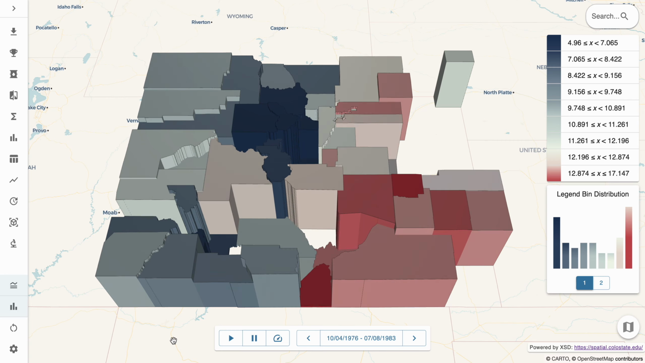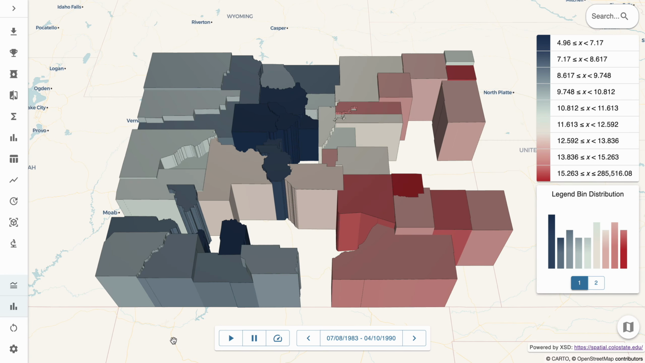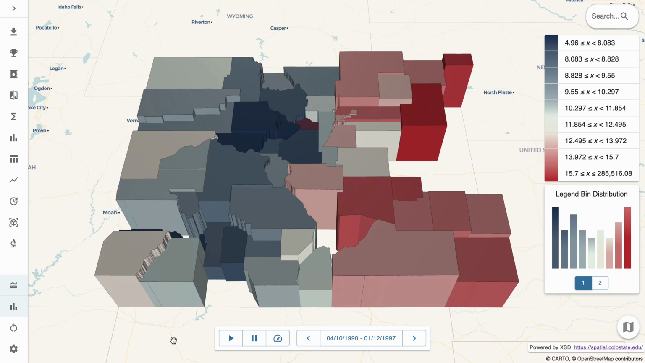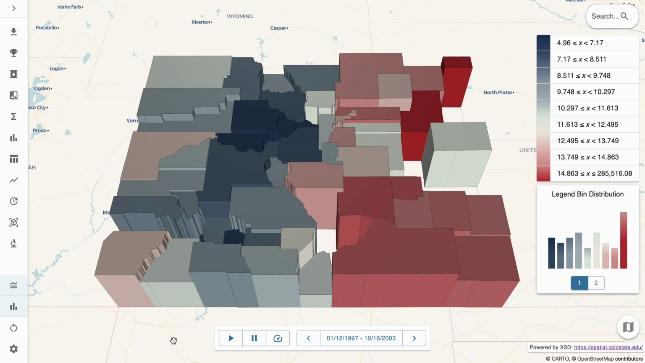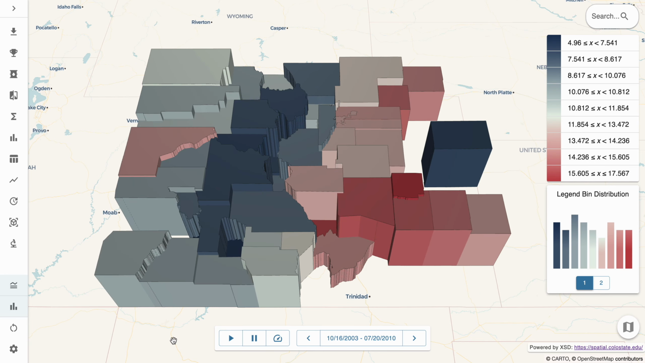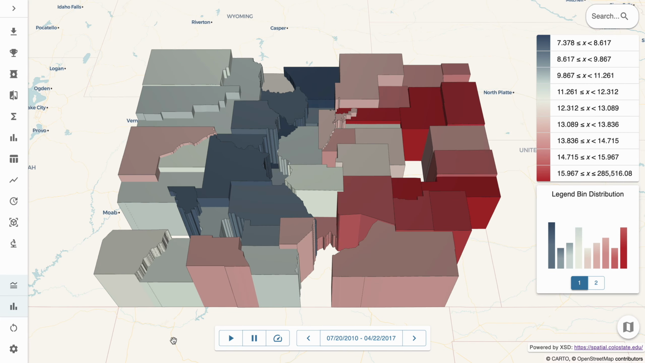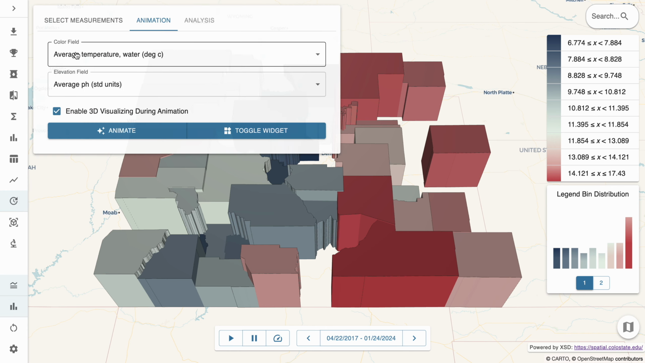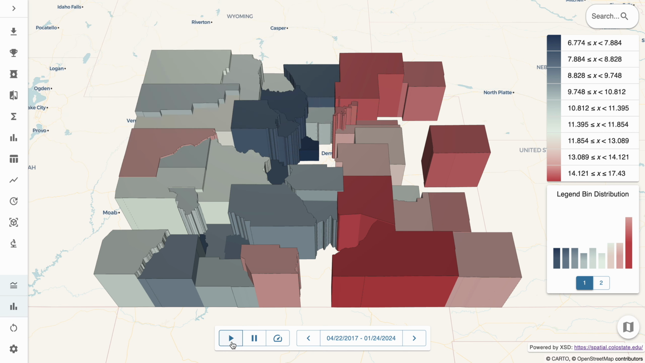So we've got a lot of uniformity in terms of the elevation field, which is pH here. So there's not a ton of variability in those values across the counties, it looks like. And we can come back and do this one more time. Let's look at average pH and measurement availability for pH. So we'll go back down here and click the play button.